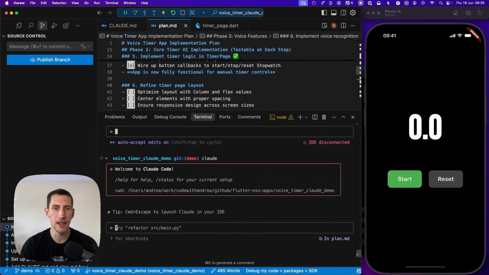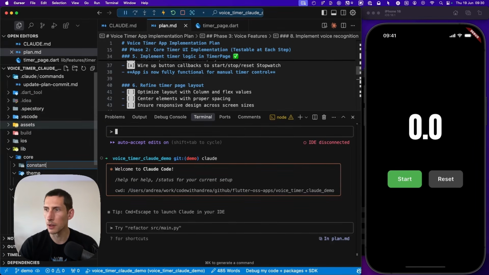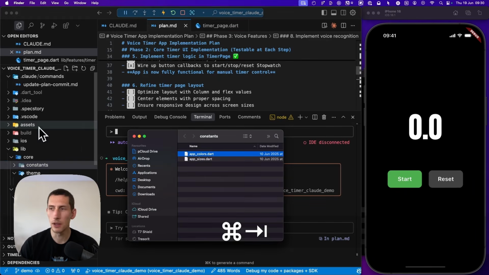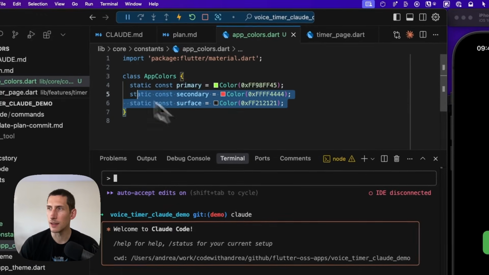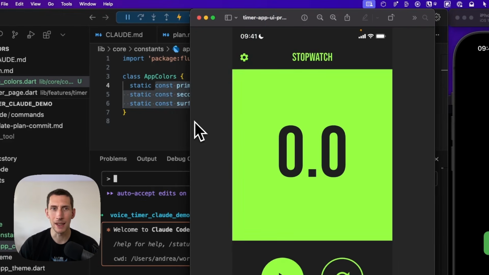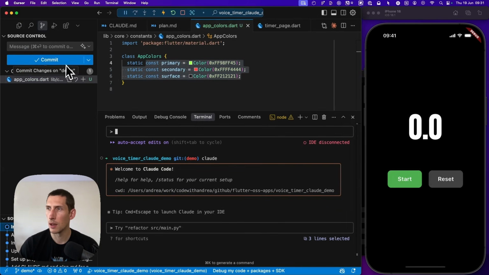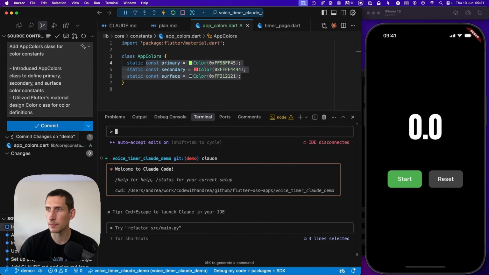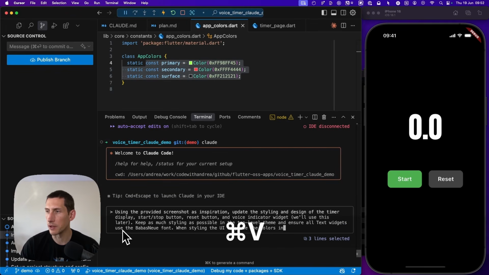All right, so let's get back to the terminal. And before entering the next prompt, I'm going to go ahead and add a new folder called constant over here. And then what I'm going to do is to take this app colors file and drop it in here. And as you can see, this file defines 3 colors that I want to use in the app. So my goal here is to tell Claude what colors to use rather than trying to guess it from the screenshot. So let me go ahead and commit this file like this.